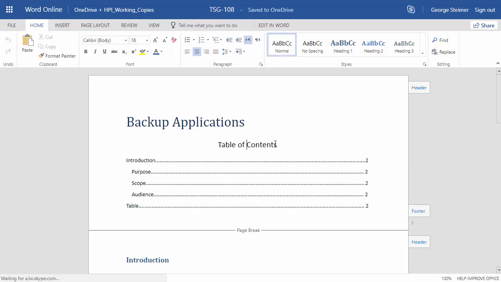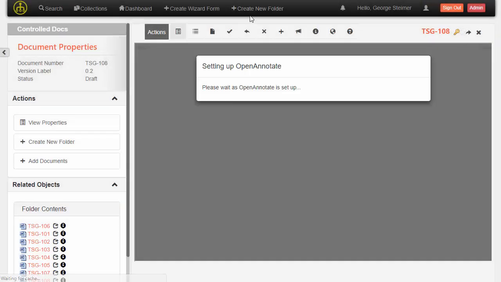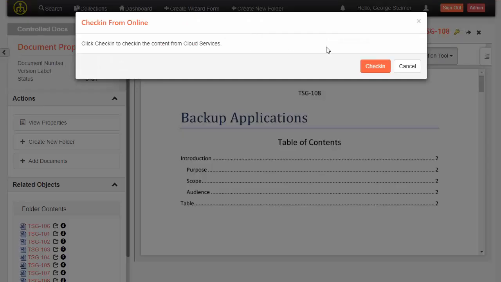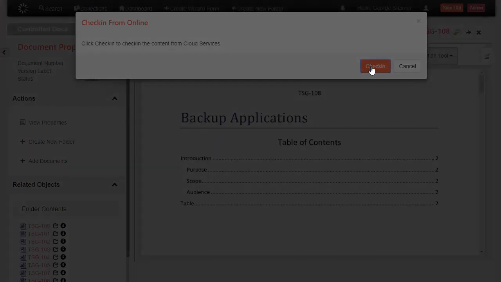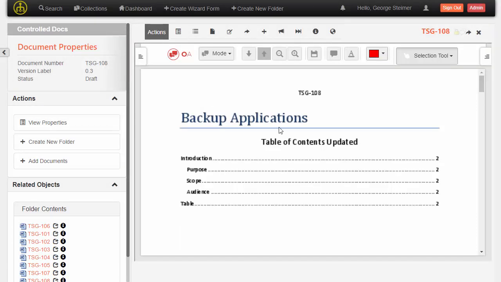I can just go ahead and make my updates. Let's say I'll just add the word updated here. It's going to auto save. And then I can just close my tab. And then I have an option to check in from online, which is going to pull that document from OneDrive and check it into Alfresco. There we go. There's the update. And as I mentioned, we can support both OneDrive and Office Online as well as Google Docs.